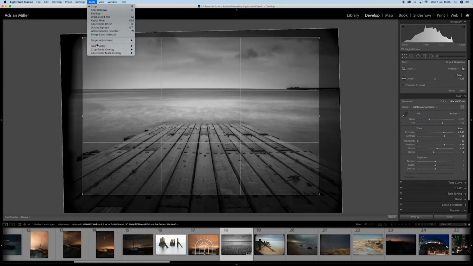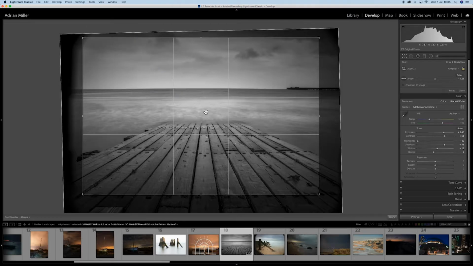Lightroom has a set of overlays for you. If you go to the crop guide overlay under tools, you'll notice that there's some other options here and there's some different overlays that you can choose from. Now pressing O on your keyboard will cycle through all of these crop overlays.